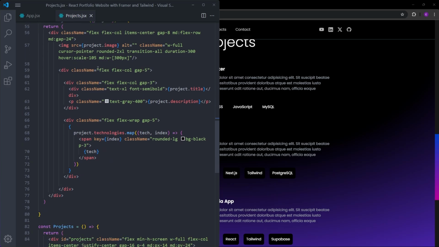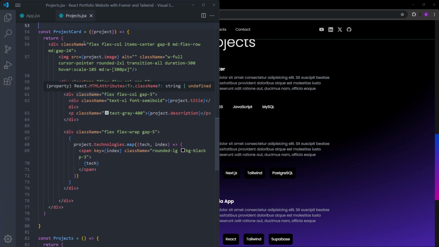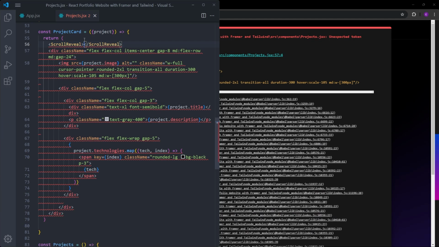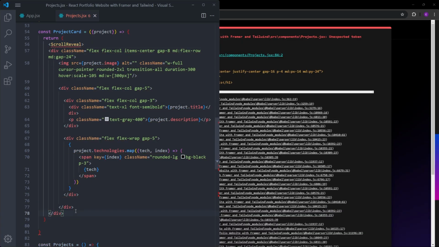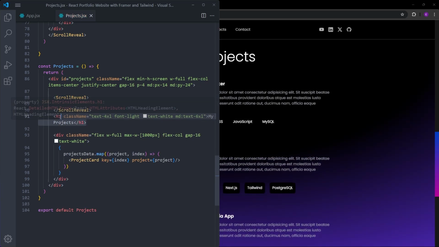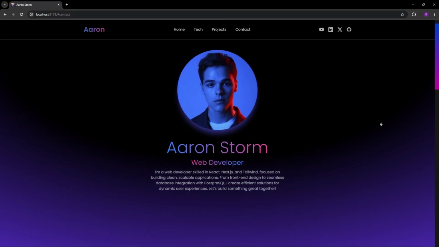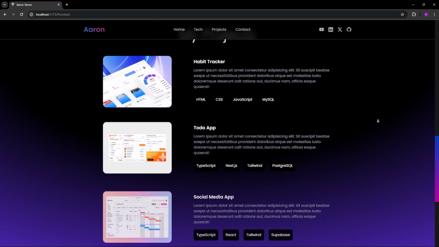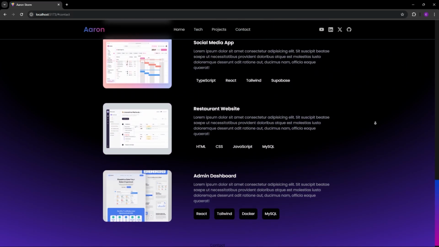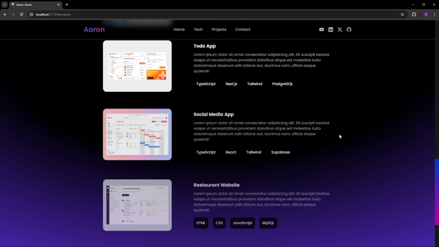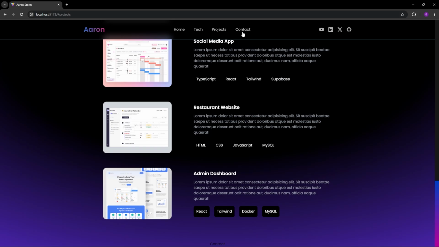So now we can use this scroll reveal to wrap around these elements. Let's go into the project card and wrap this around a scroll reveal. Let's do the same for the H1 as well. And let's see if it's working fine. And as you can see, the projects are coming one by one. So now that we finished this one as well, the only part left is the contact form.